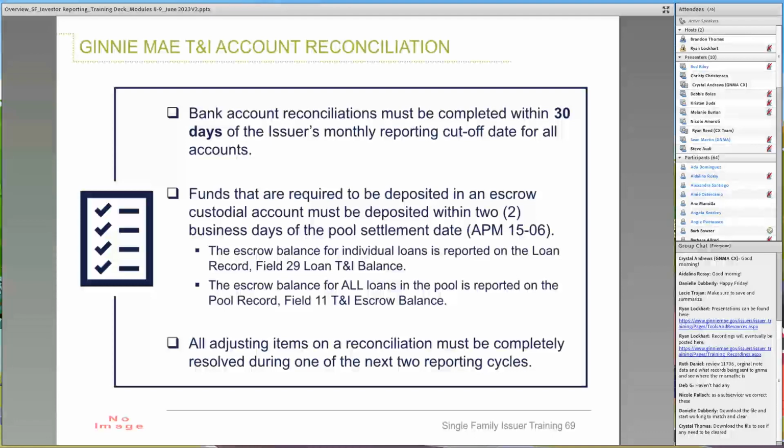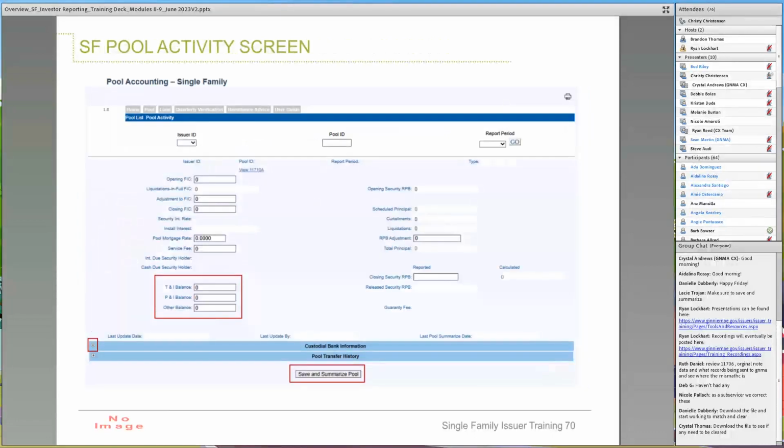Thank you so much, Melanie. That was a lot of great information. So the large red box on the pool activity screen shows where all of the bank account balances are reported on the pool level. These balances can be reported on your RFS file or manually entered online.